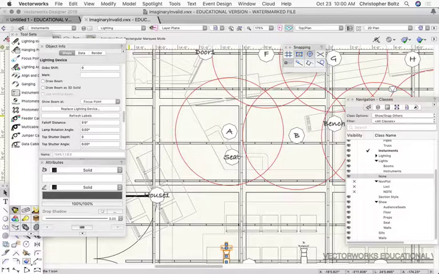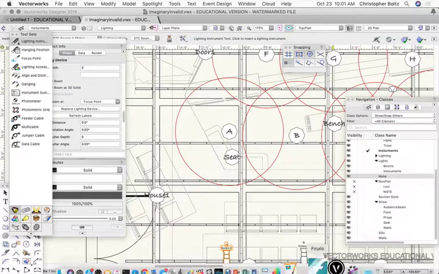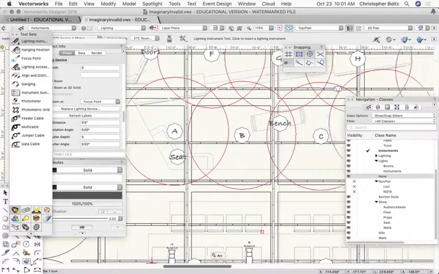Yes, Sage. To put another light in? Yes. Okay, so to put another light in, you're just going to go back to the lighting instrument insertion tool. That's going to put the light back on your mouse, and you put it where you want your next light.